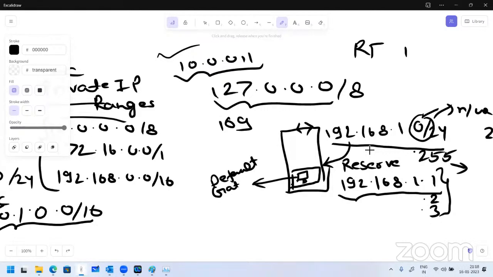Why .2 and .3? It is because whenever you create a VNet, and then the subnet within the VNet, Azure needs some IPs for the private DNS assignment.